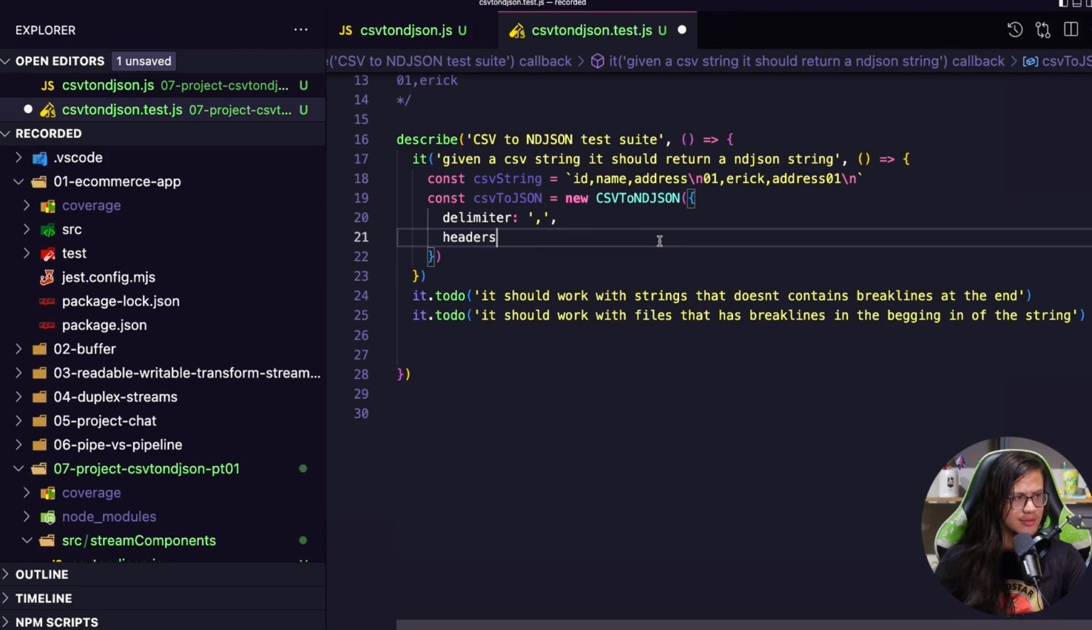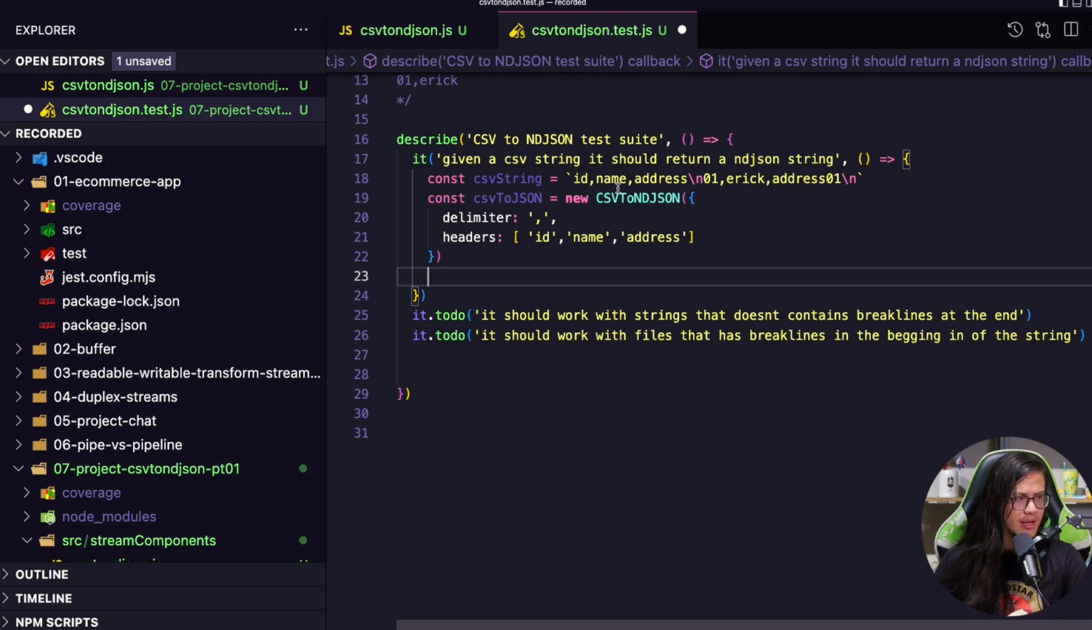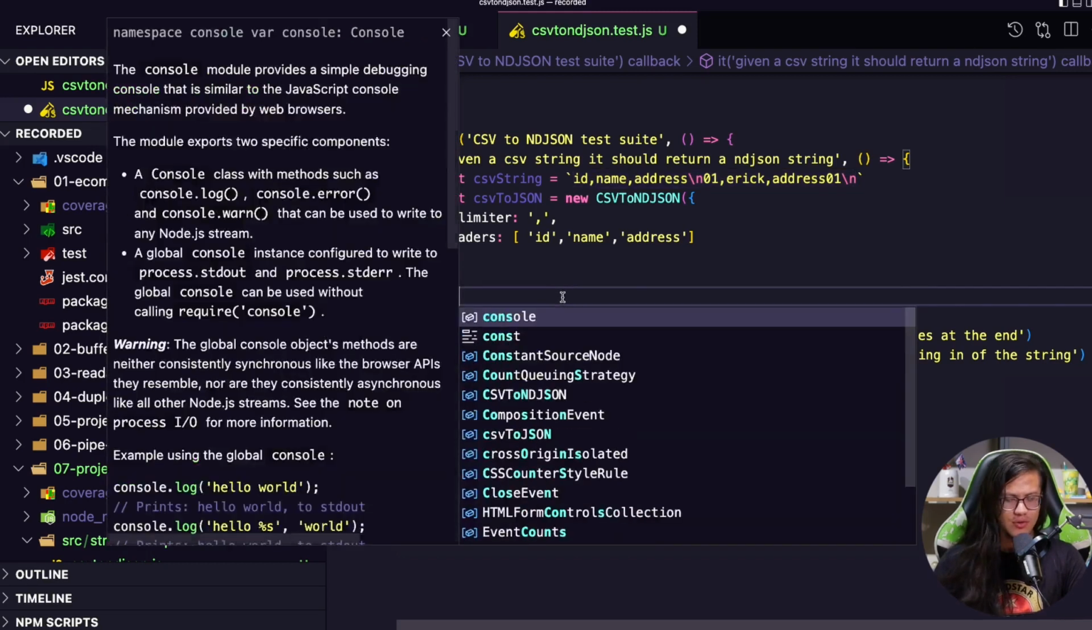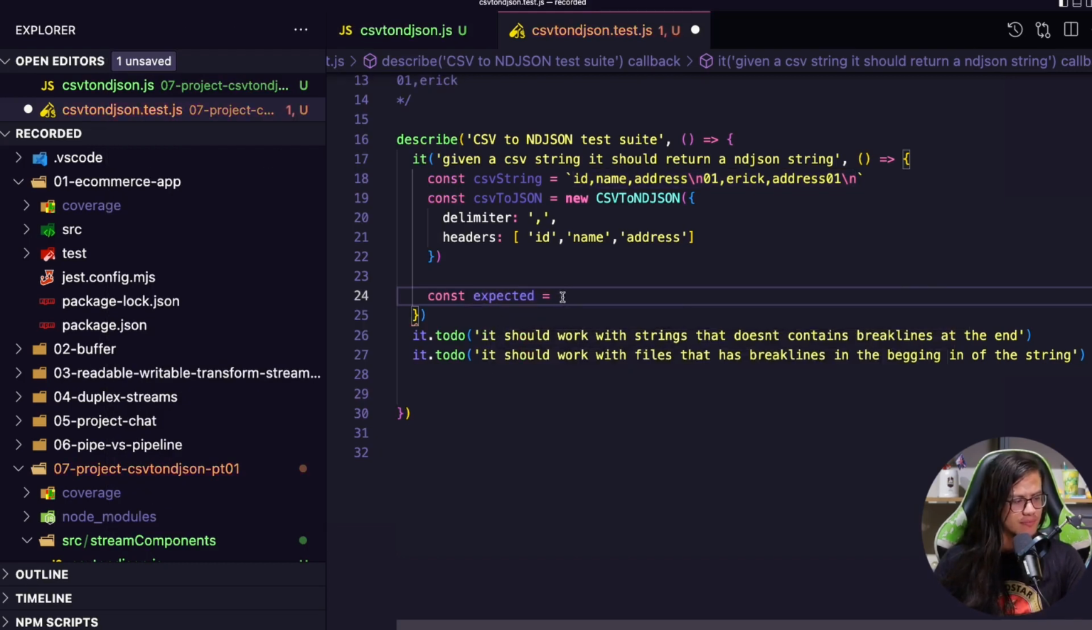Nice. Headers, what headers we have here? Well, we have ID, name, and address, right? So we're gonna have this data there. So let's make sure it's all strings. That's it for now, okay? So what do we expect when we send this CSV string? So const expected. I expect to have ID with 01, okay?